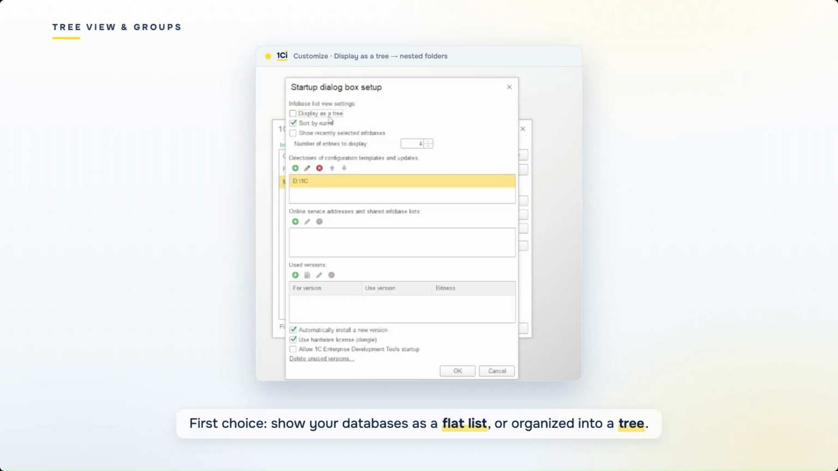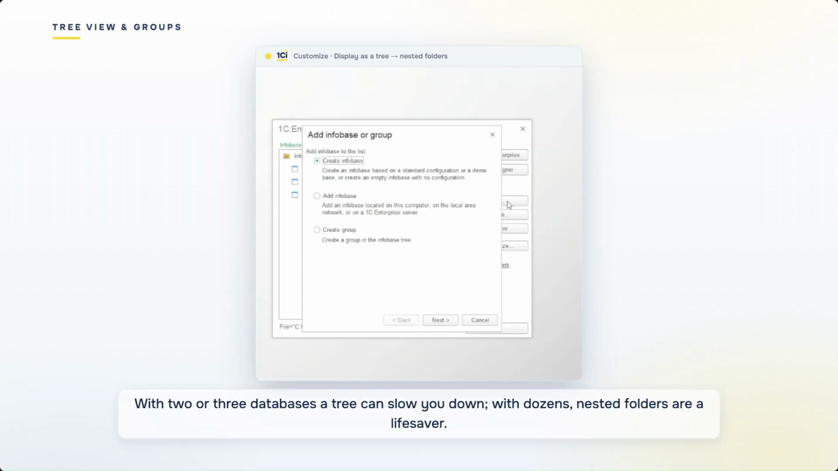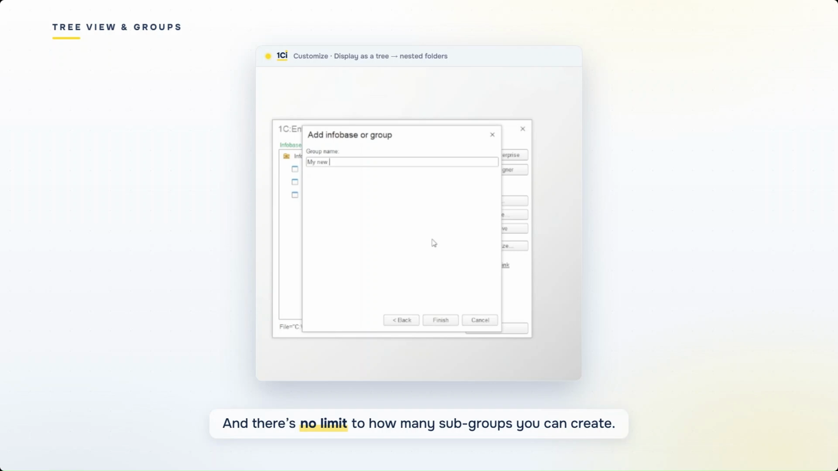First, you can choose whether to display your databases as a flat list or organized into a tree structure. If you only manage 2 or 3 databases, a tree view might actually slow you down. But if you're dealing with dozens of them, grouping them into nested folders is an absolute lifesaver, and there's no limit to how many subgroups you can create.